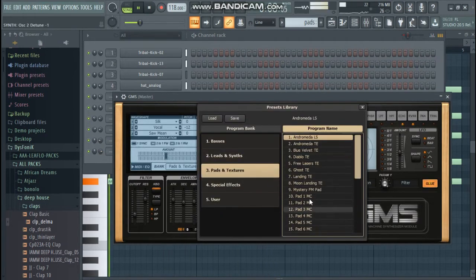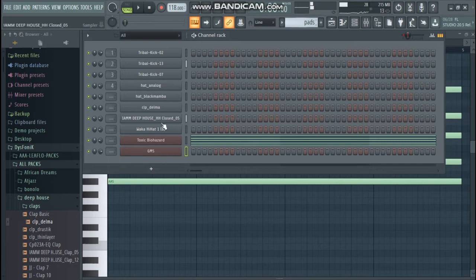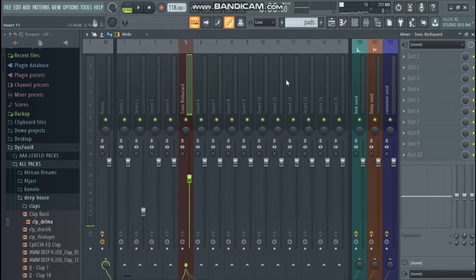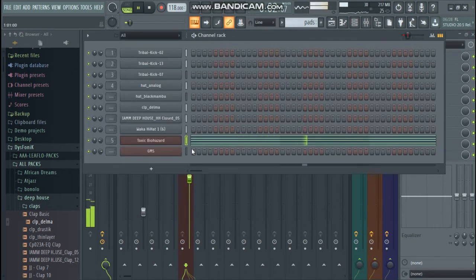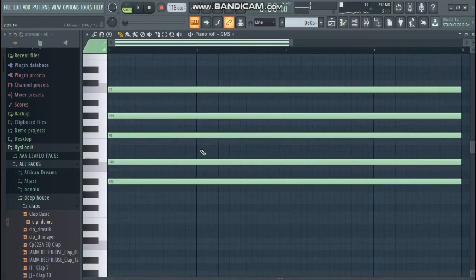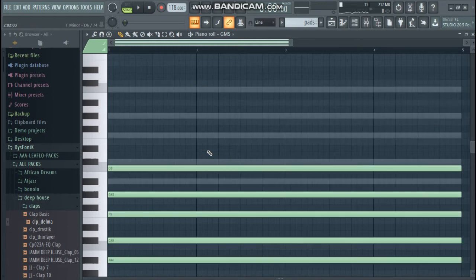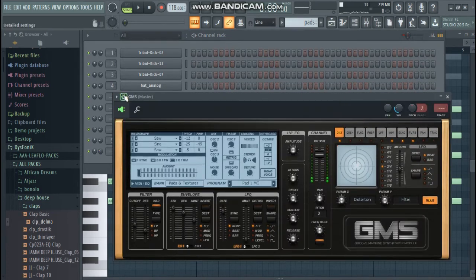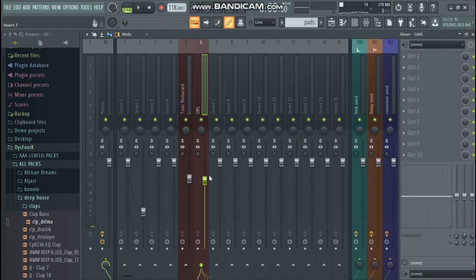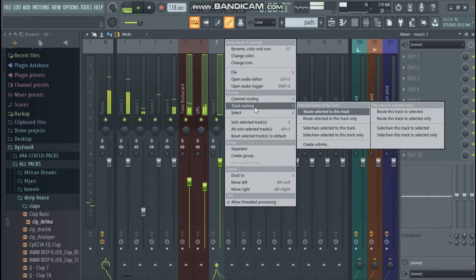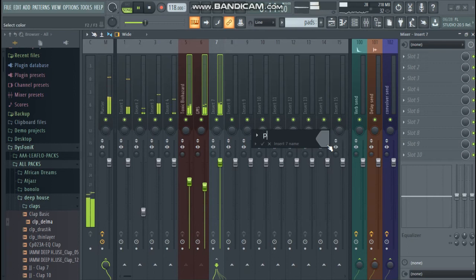Add another pad from GMS. Send it to mixer. Because the other one sounds very high, I'm gonna transpose the chord downwards so that this one sounds a bit low. Now I'm gonna group them to one track and then label these pads.